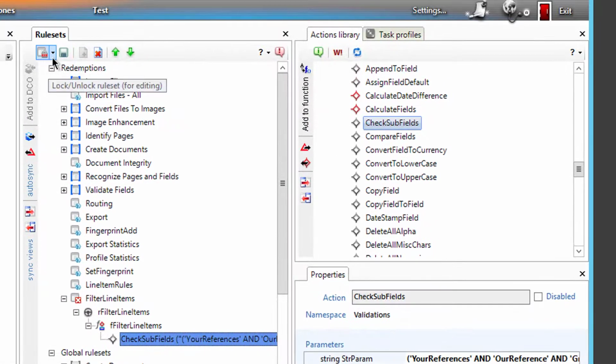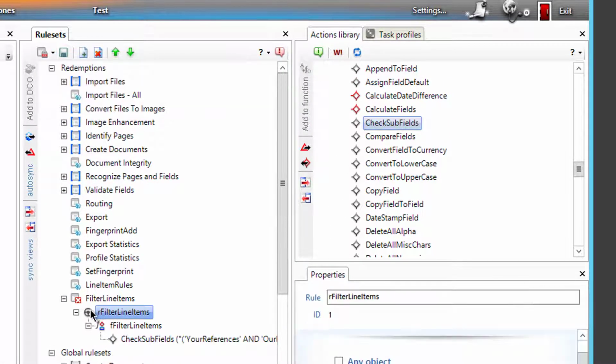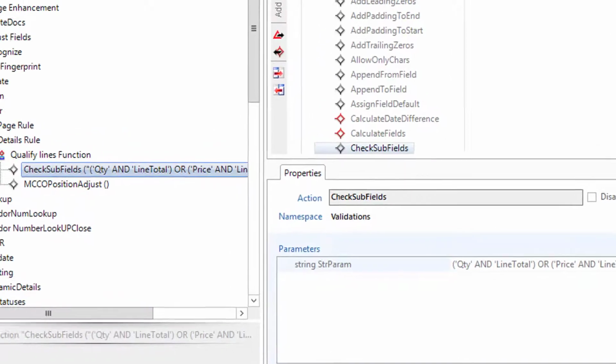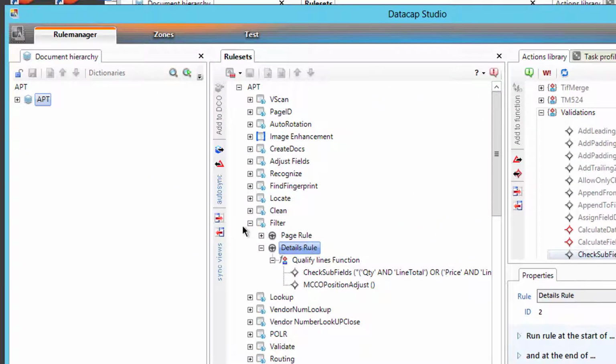Now that's going to filter out. Now remember, it's still not going to run because I haven't attached it anywhere. And where do I attach this? So I go back to AP and look at this. They did this details rule. It's probably going to be on the details rule.